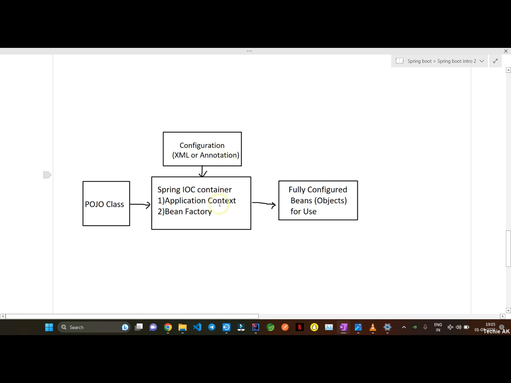If we use application context, we'll mostly be using annotations for that. So the Spring container will get those objects, configure them as we specified using annotations, and the result is that we get fully configured beans, which means we can use the beans as we want. So this is a pretty good example of the internal working of the core of Spring Boot. This is how beans get created and everything.